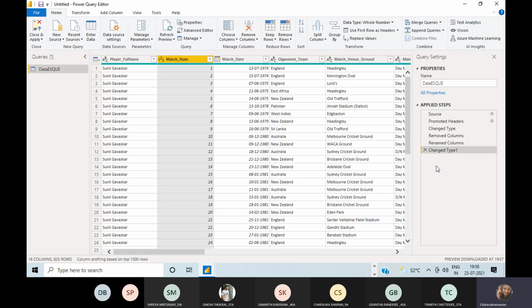Okay, statistical cleaning means what? Data cleaning, you can understand. What is the meaning of statistical cleaning? Before that, tell me what is the meaning of statistical field? Any guesses? Sir, can you repeat? Statistical what? Field or statistical column. Sir, match number is a number column because the type is number.